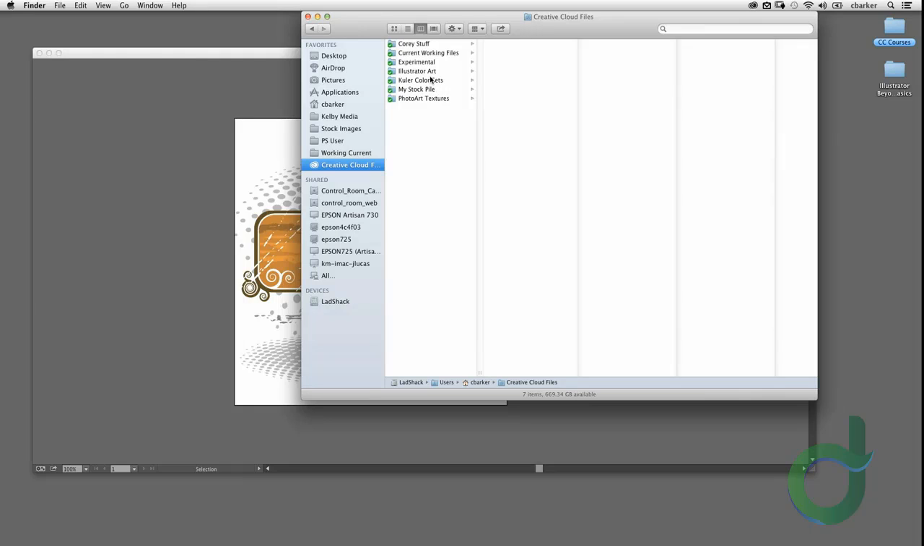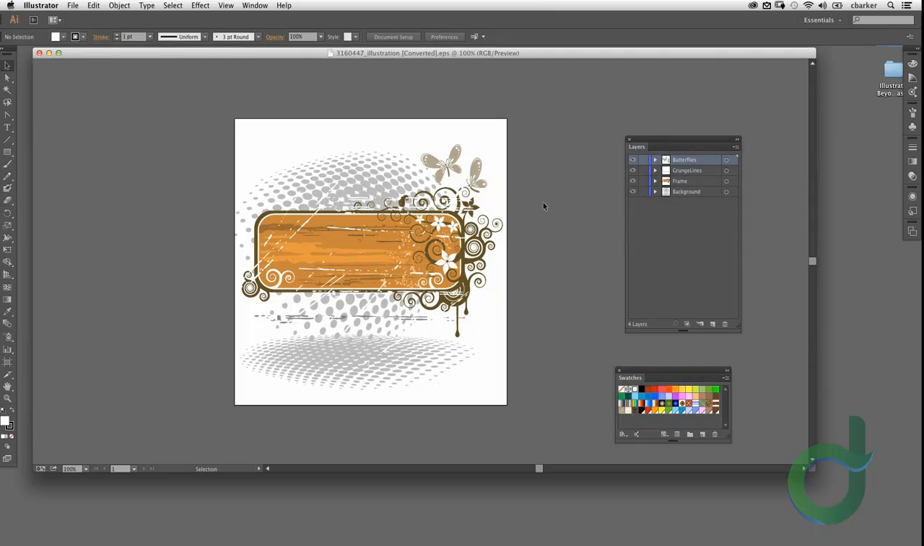So I often do a lot of work, obviously do a lot of work here at the office, but I also do work at home. But I want to sync my work, and being at home and thinking, oh, I left my file on my home computer, I no longer have that problem because I can save it to the cloud anytime I want. So back inside Illustrator, let's just have a look.